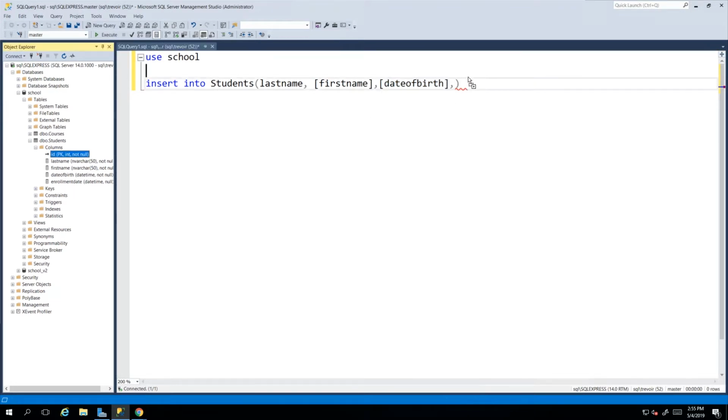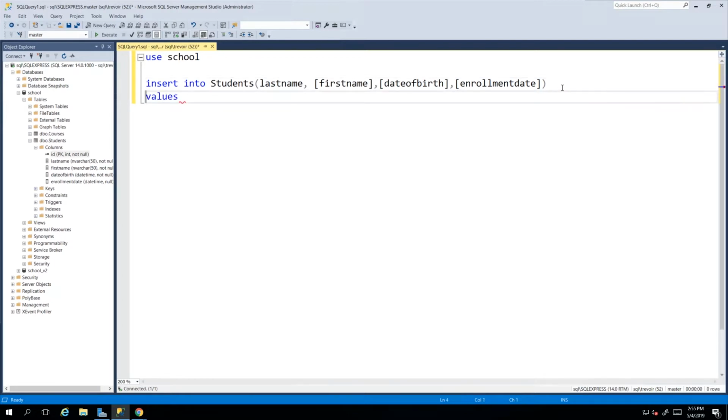I'll fill this entire record with all the data points. So we're inserting into the students table, into the columns last name, first name, date of birth, enrollment date. And then you see that the red line is there, which means the script is still not quite finished, because we need to specify what values will go into each column. So we have to say VALUES, and I'll just break the line and bring that down, and then we open and close parentheses again.